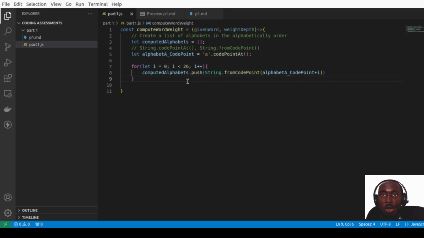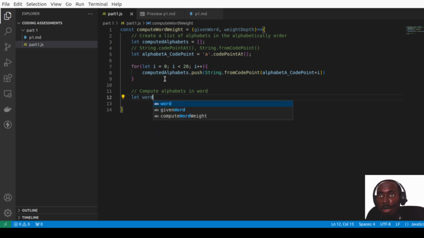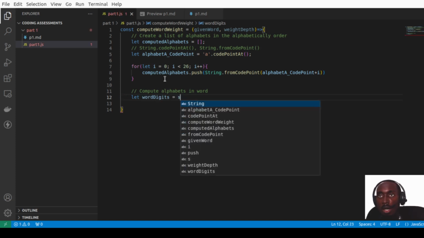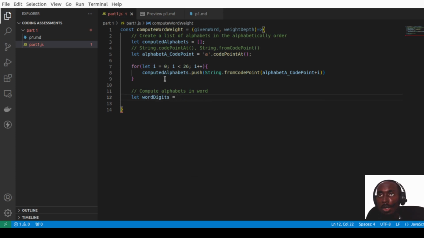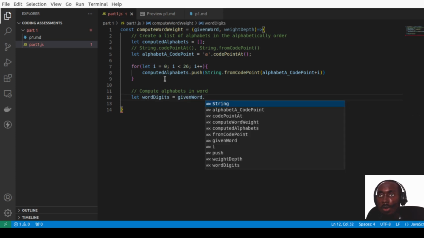What we do next is we compute alphabet in word. Let's compute alphabet in word. We need to know, for the word given to us, let's pick all the alphabets in that word, or basically the same thing as saying let's pick all the characters. So let word digits be equal to the given word dot map.